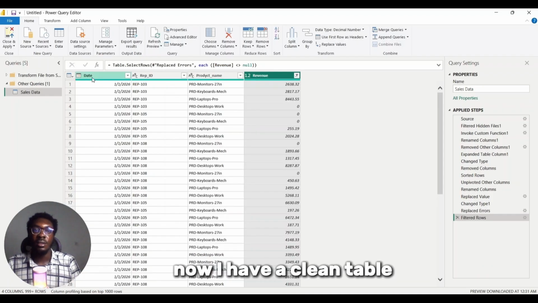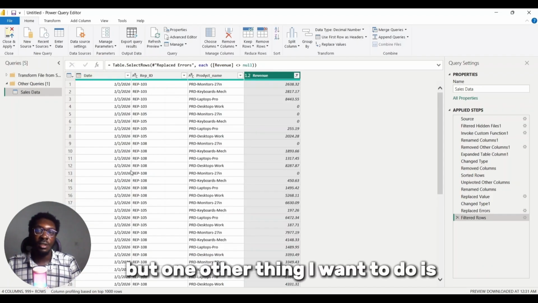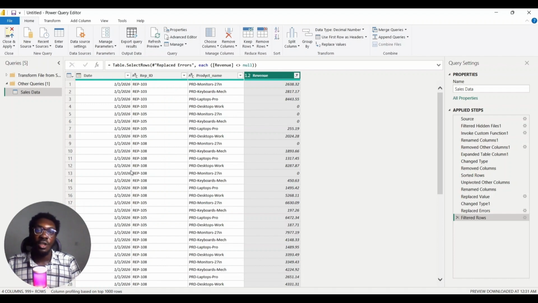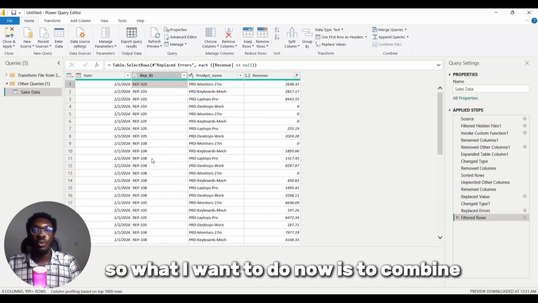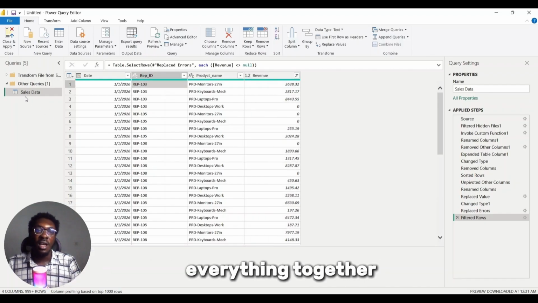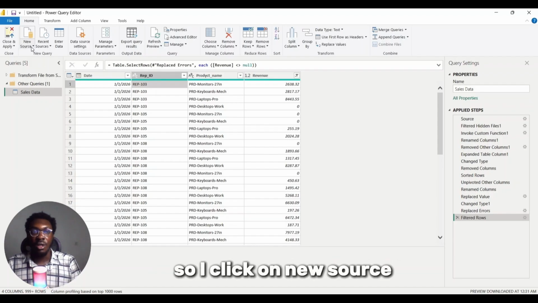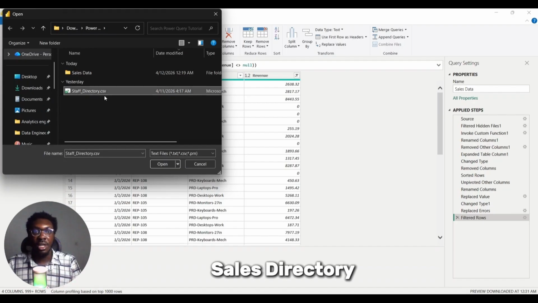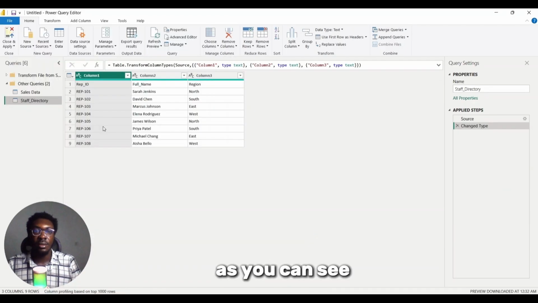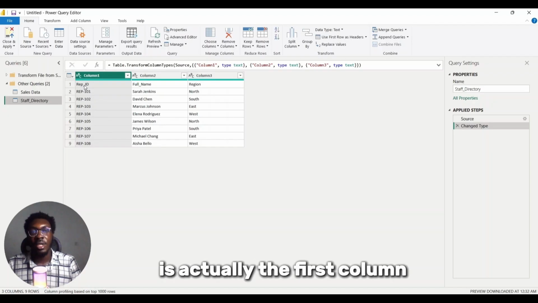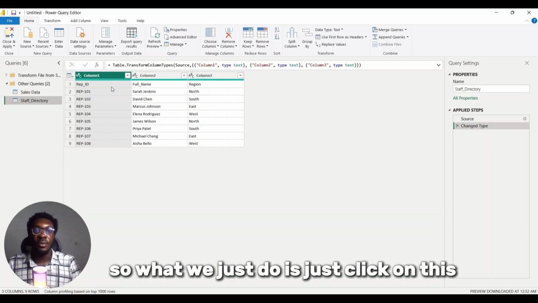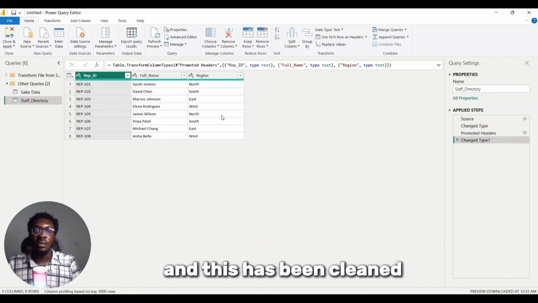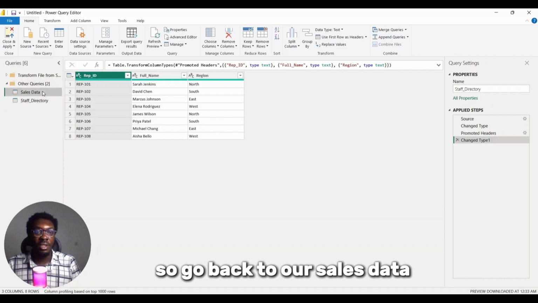Now I have a clean table, but one other thing I want to do: in the data set, we have another table called sales directory, which has the names of each of these rep IDs. So what I want to do now is combine everything together as one comprehensive table. I'll click on New Source, Text or CSV, and get that sales directory. As you can see, the column header is actually the first row. So we just click on this and say use first row as headers, and this has been cleaned.